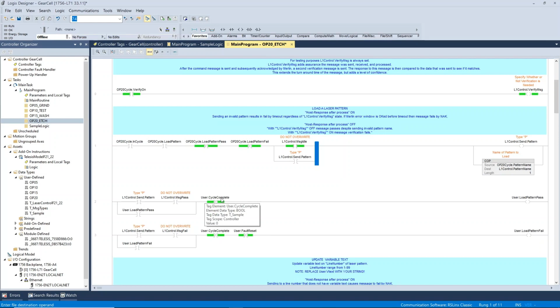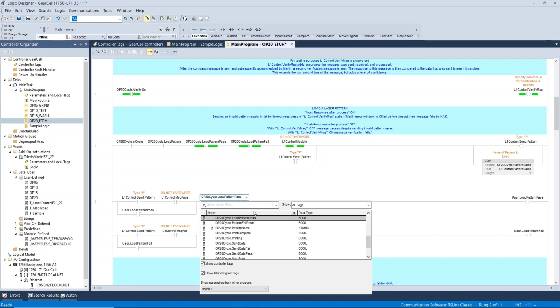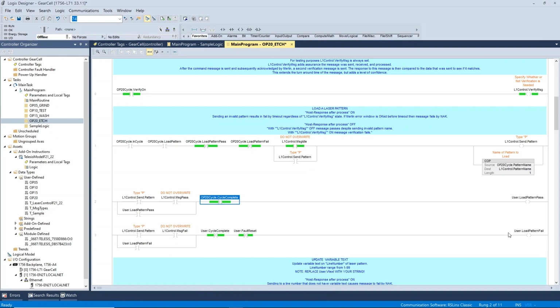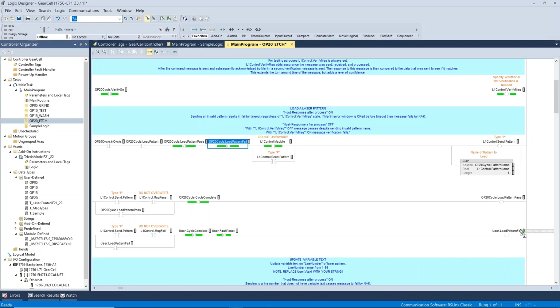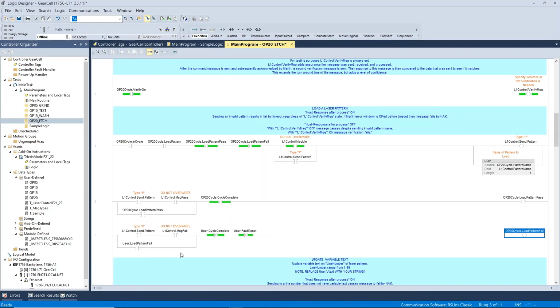And then there's a user cycle complete. So just to start with, I'll grab that. And my op20 cycle complete. And then there's my load pattern pass. So I already have that here. I drag it, and there's another one here. And then load pattern fail. So op20 cycle load pattern fail goes here. Op20 cycle complete.